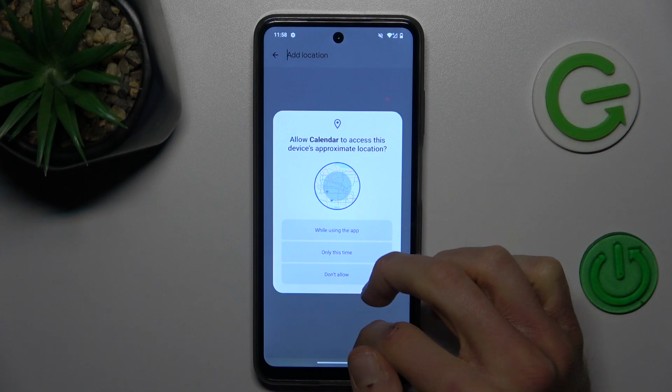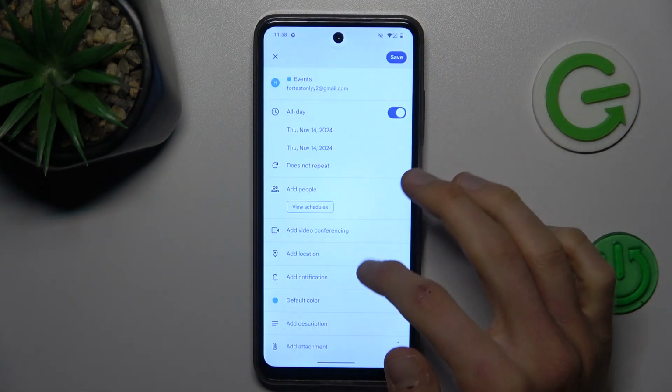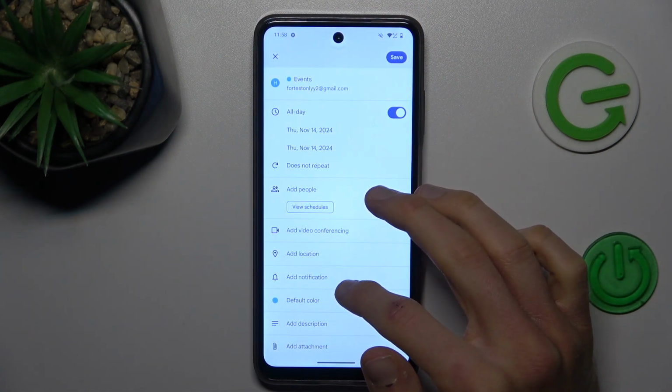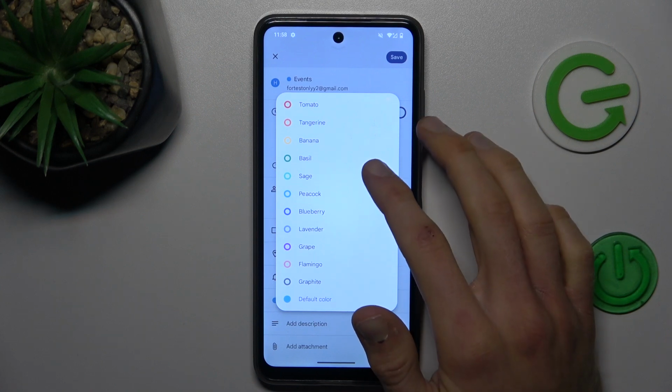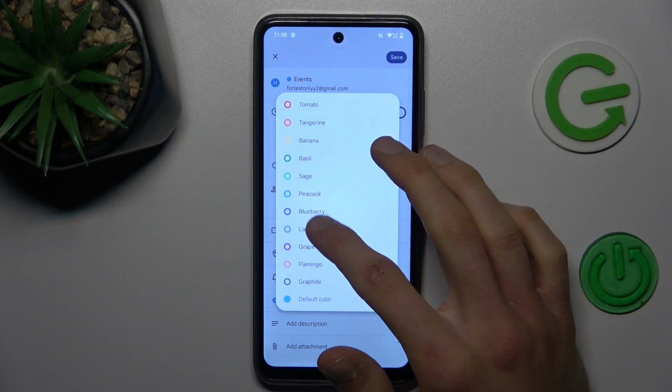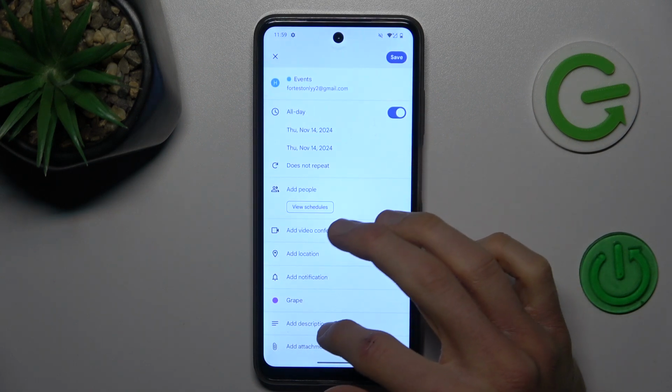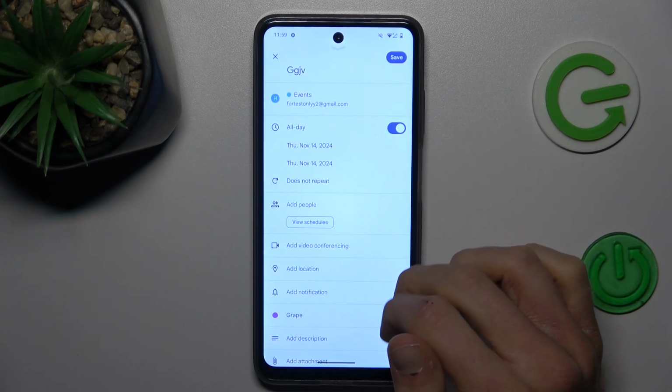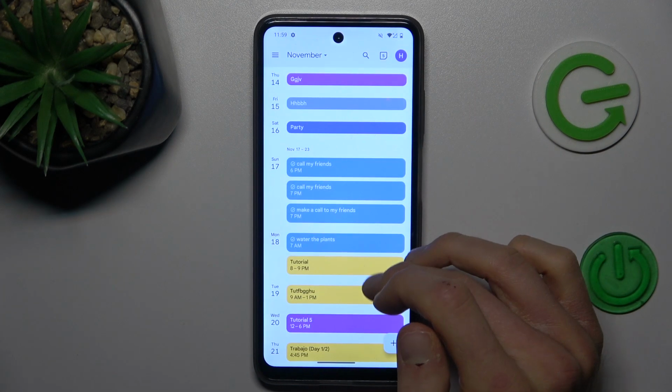Add the location of that if we need it. Add a notification about our event. We can change the color of this event, which we see. Add a description and attachment. After you set all you need, press save, and that's all.